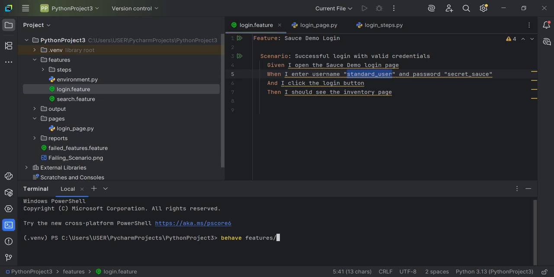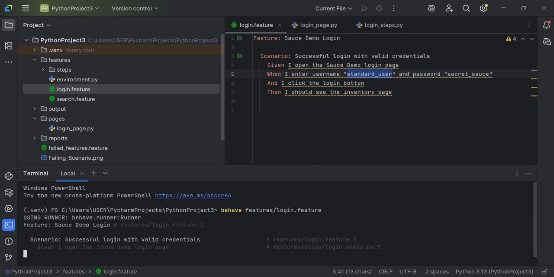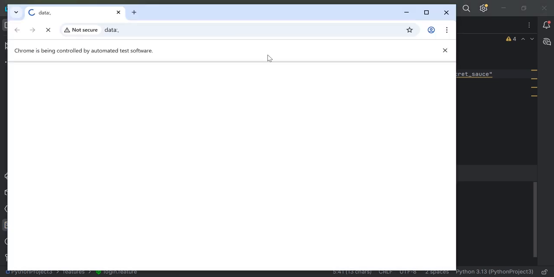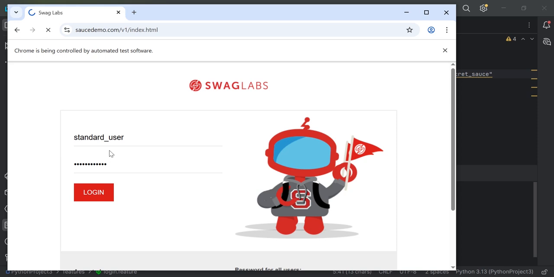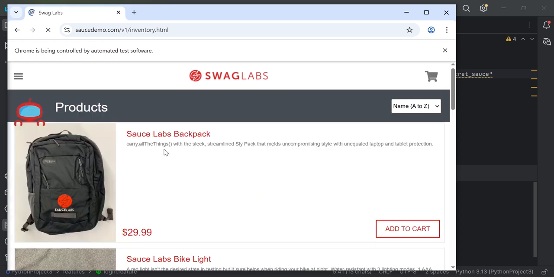After clicking on enter, the scenario is successful login with valid credentials. Given I open the Sauce Demo, it will open the browser and enter a standard username and password. Then I should see the inventory page. As you can view, one feature passed, 0 failed, one scenario passed, 4 steps. We have total 4 steps in this feature file. So 4 steps passed, 0 failed and 0 skipped.